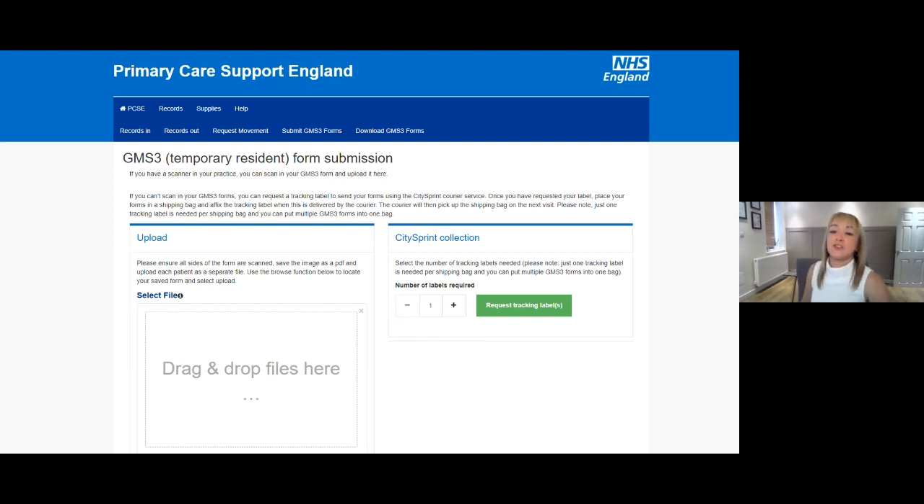Now, when on this page, you can simply upload an electronic copy to PCSE Online, but you'll just first need to make sure that you have entered all the details correctly on the form. You'll have to scan all the pages on the form and save each form as a separate PDF. We also ask that you save the file with the patient's full name.